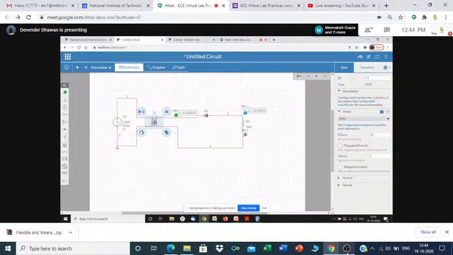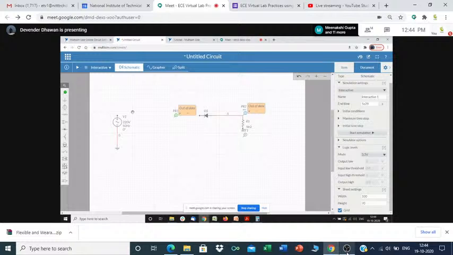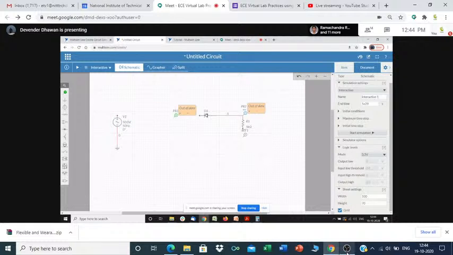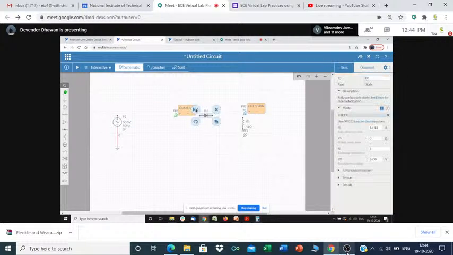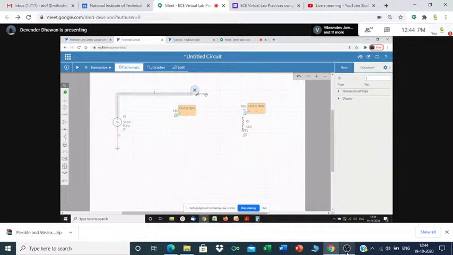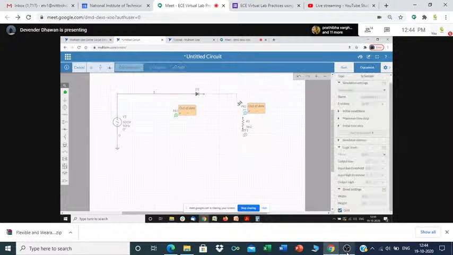This is anyway just to show you how the system works. I don't even need to add a transformer in between. I can just directly give a supply here. Let me show you how that works. Okay, if I take this, let me connect it here, and this one will go here.